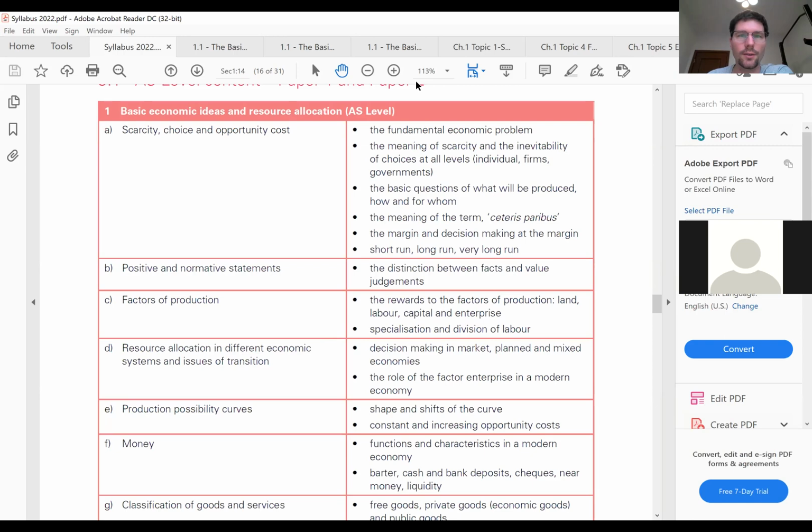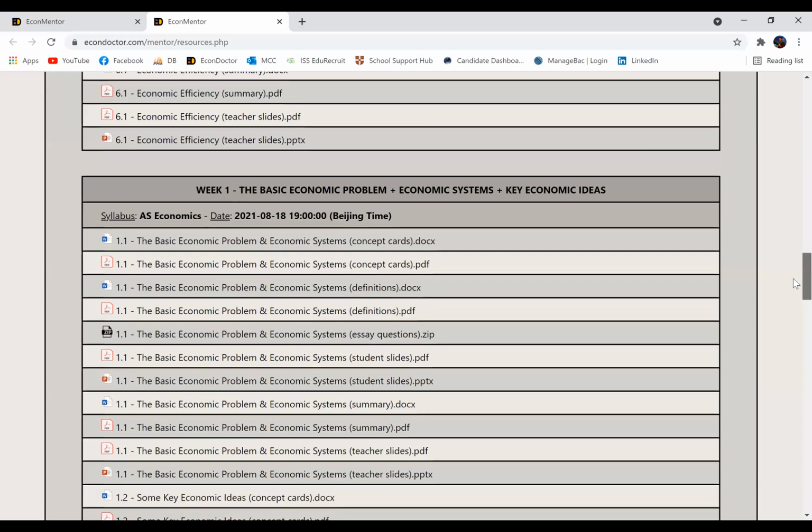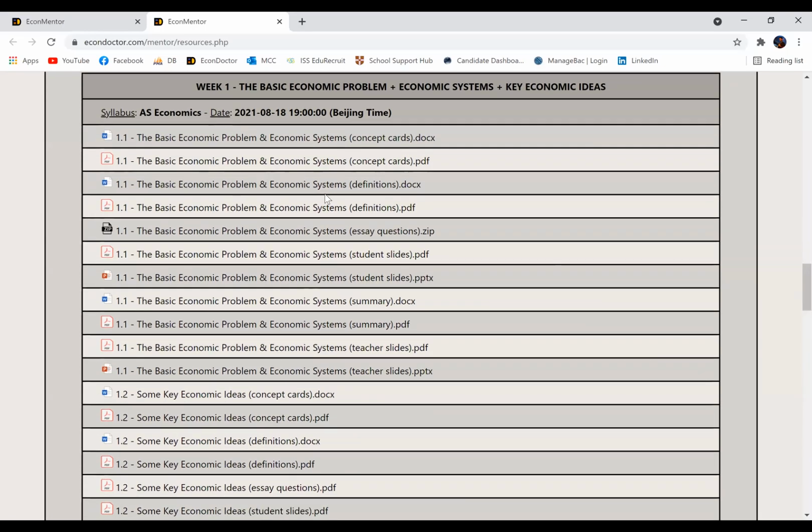Let's have a quick look at the documents available on the website. There are quite a few today because we will go through two PPTs together, but they are the same types of documents. First, we have concept cards. I will show you what this is. This is essentially a list of keywords, key terms that your students can use to review. I'll show you that once we are done with the first PPT.